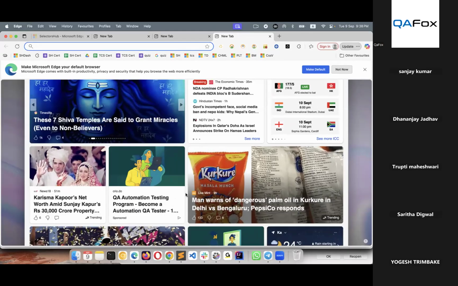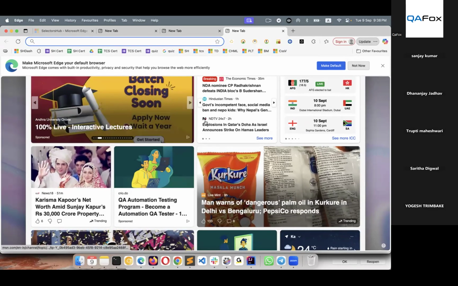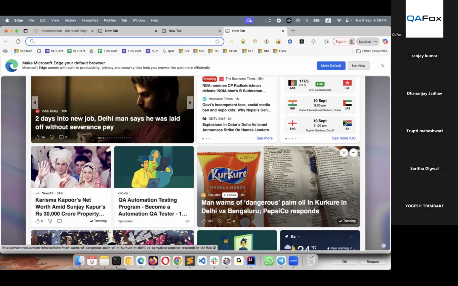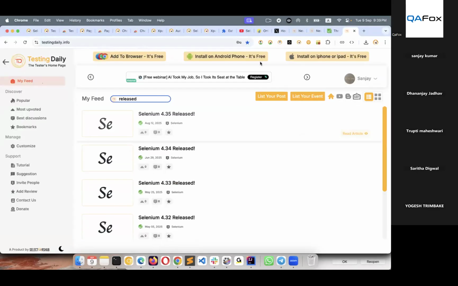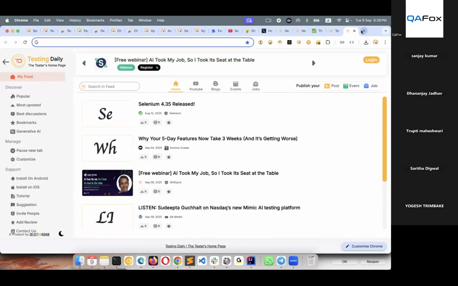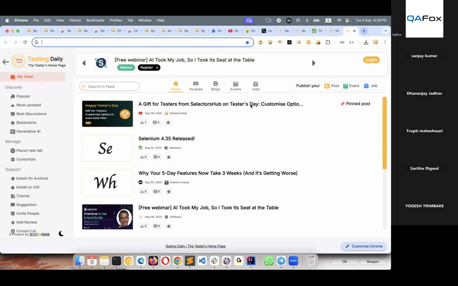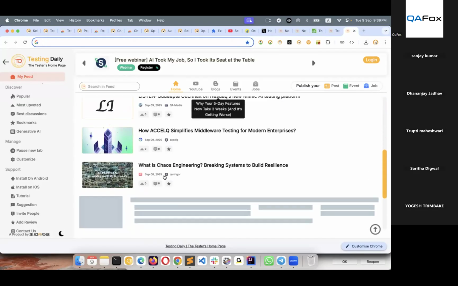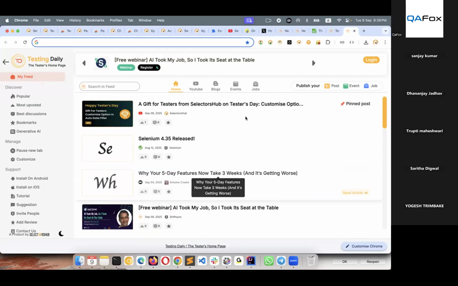No, right? But if we replace this feed with the testing feed, then will that not be useful for you to get a higher package, to get more salary? So same thing we did. Now, every time you open a new tab to open a website, you see this kind of feed come. You see that here it's showing me Selenium 4.35 released. Any new thing that comes, immediately it starts showing me.